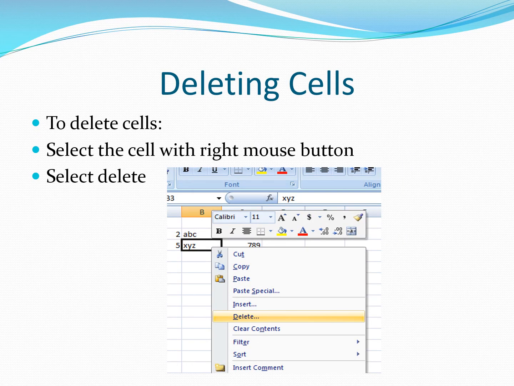Deleting cells. To delete cells, you have to select the cell with the right mouse button, and from the drop down menu you have to select the Delete option, so the selected cells will be deleted.